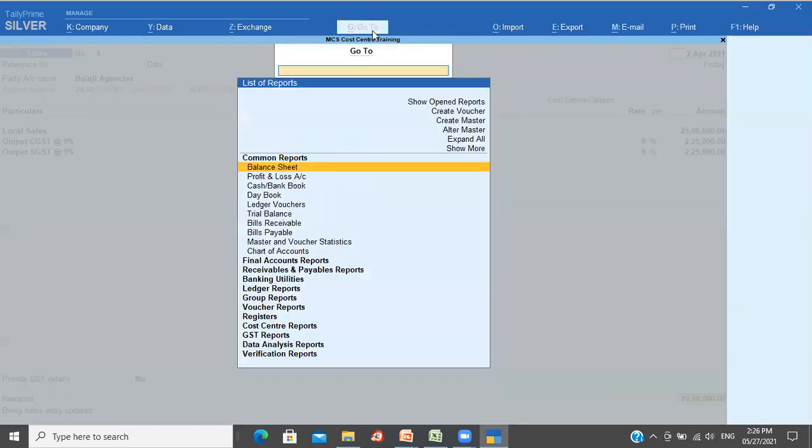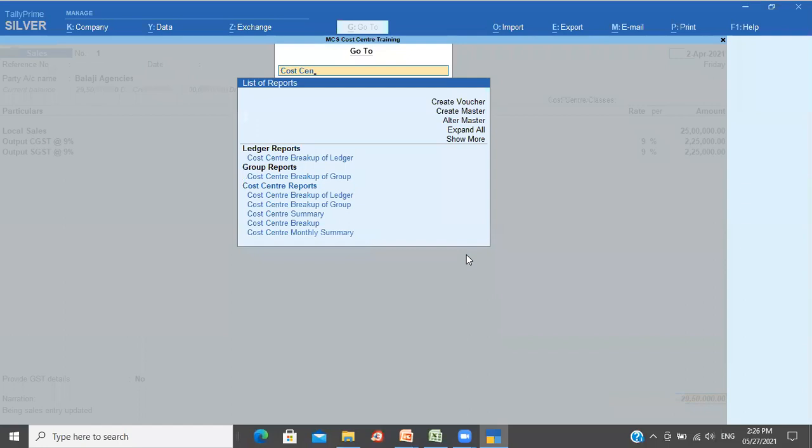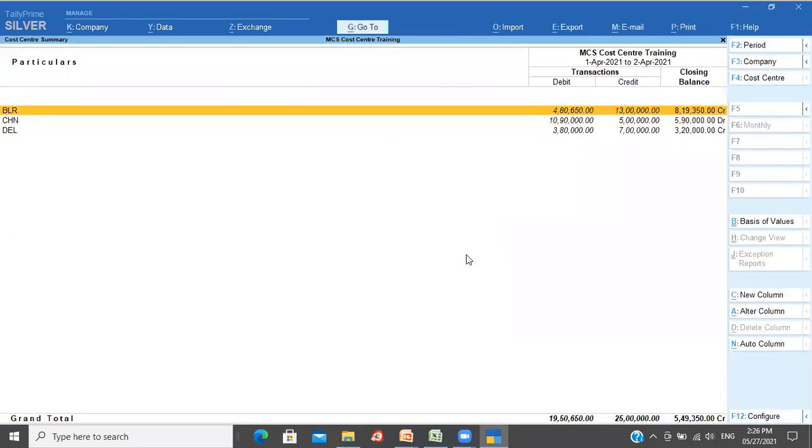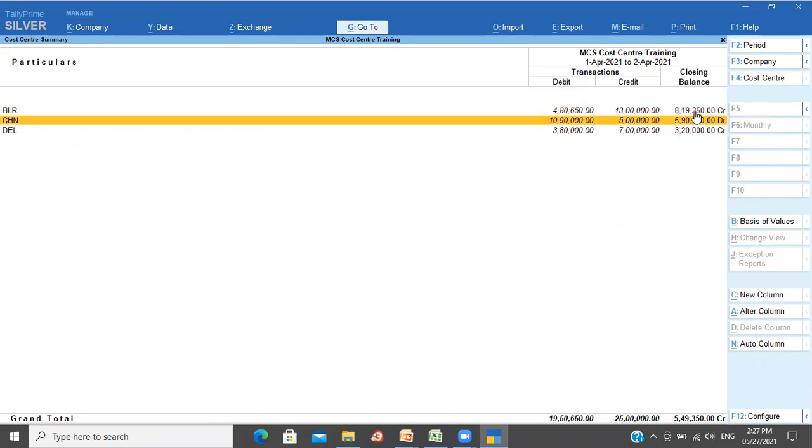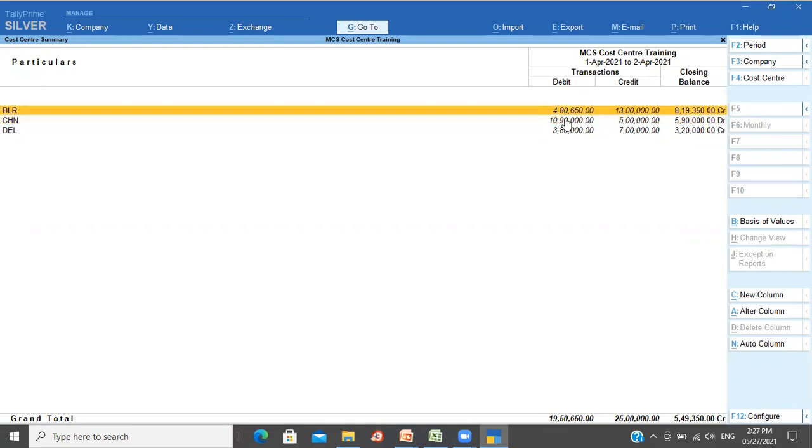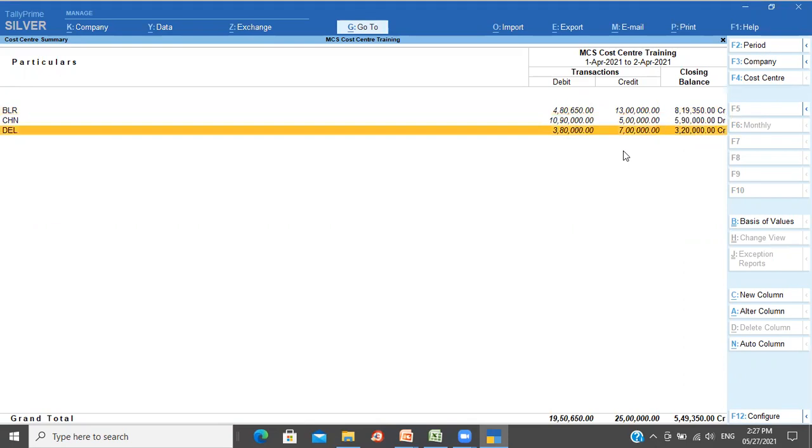Now if we go to the cost center summary report, you could also see there is a credit. Under credit you have 13 lakhs for Bangalore, 5 lakhs for Chennai and 7 lakhs for Delhi. And if you look at the closing balance, Bangalore is a credit balance while Chennai is a debit balance. It means Bangalore is in profit, Chennai is in a loss because my cost is more than my revenue in Chennai, versus in Bangalore, my revenue is more than my cost. Similarly in Delhi, my revenue is more than my cost.